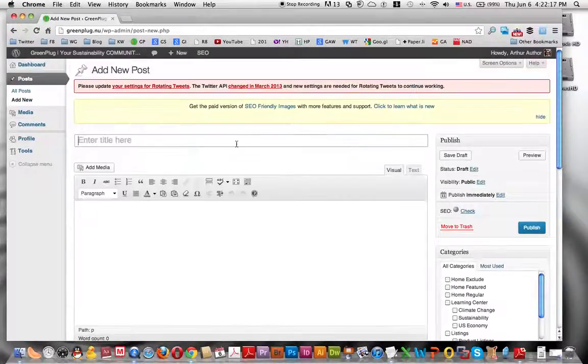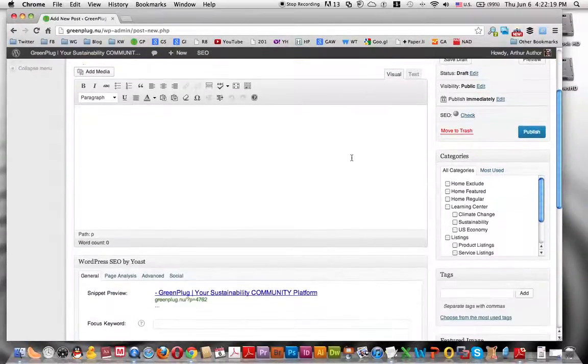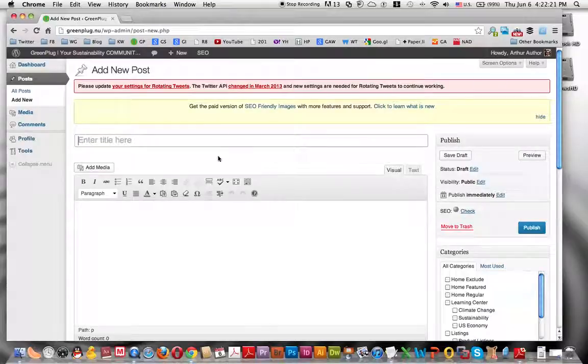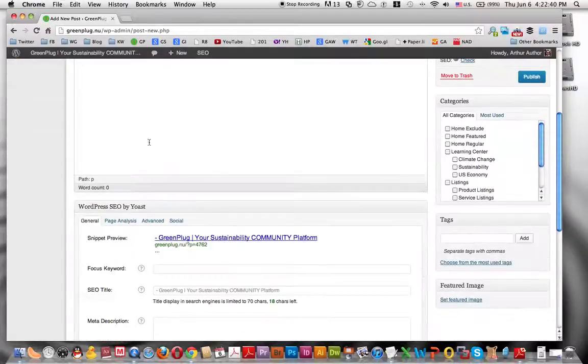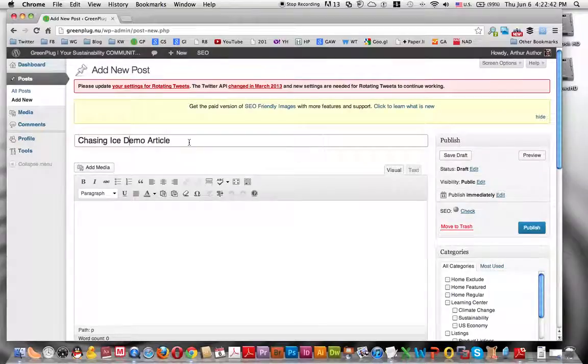Okay, we'll let the screen load. And now we are ready to create a post. Okay, so the first step is to create the title. In this case, we're going to be making a little demo article, and it is called Chasing Ice Demo Article. Okay, and we ask that you capitalize the first letter of each of the main words in your article title. So in this case, it would look like that.